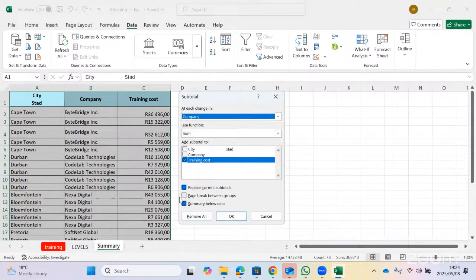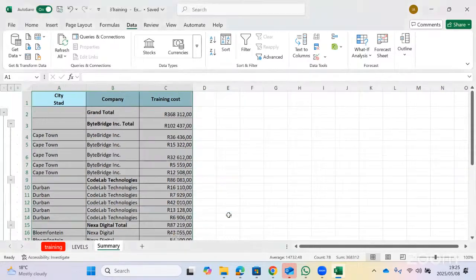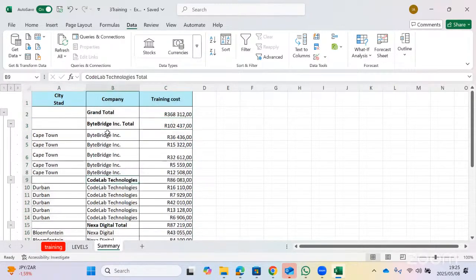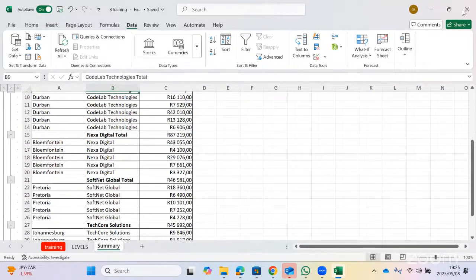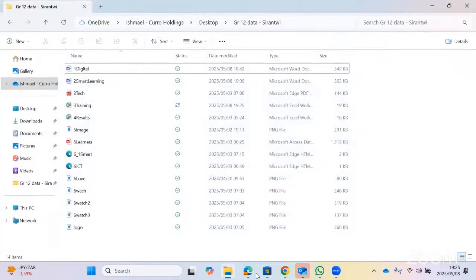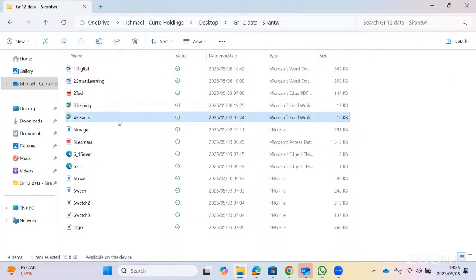Now watch out for this. Sometimes the question can tell you to put a page break between groups or the summary below or the summary should be above. So if the summary should be above, you must untick this one so that the summaries will be above each group. Then okay. So you can see here it does the calculation for you. So it will be on top for each. Right. So this is how we do the subtotal feature. Now let's move straight to question 4. Question 4, results.